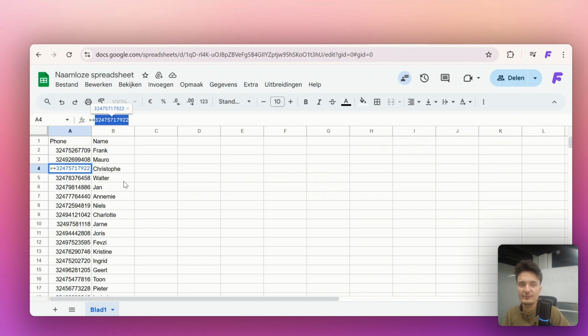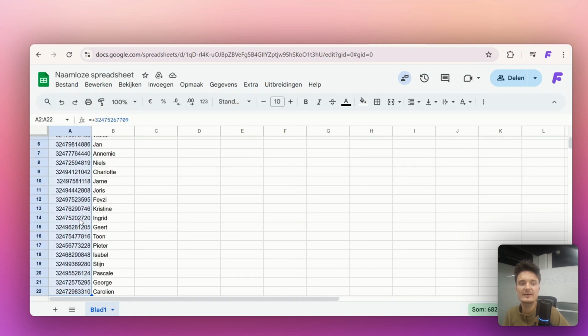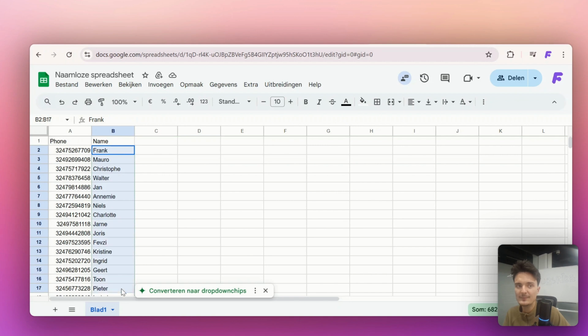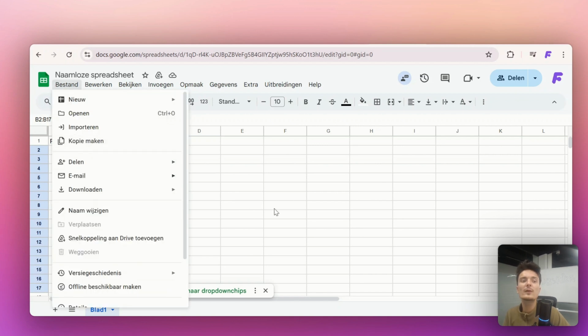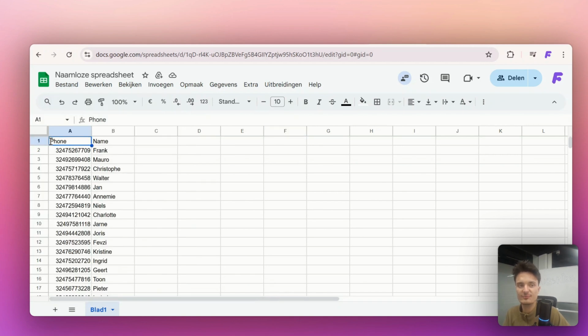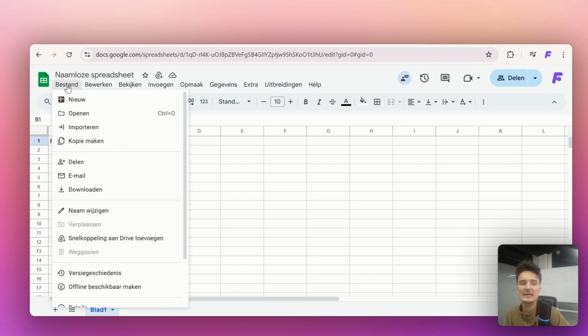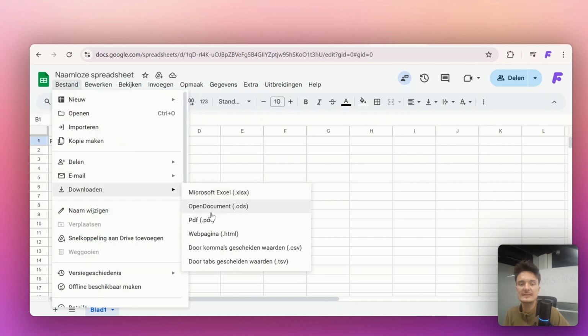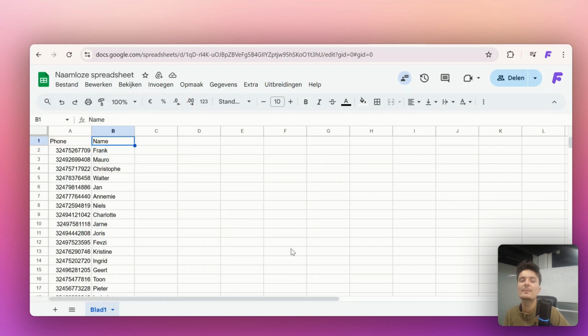I already, for the sake of this video, prepared a Google Sheet. I have all the numbers here. I even have all the names for them. And what I will do is make sure the first two columns are phone and name, and I will export this Google Sheet to a CSV, because this we can upload to the AI agent.